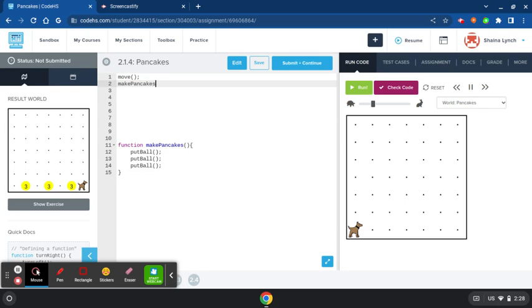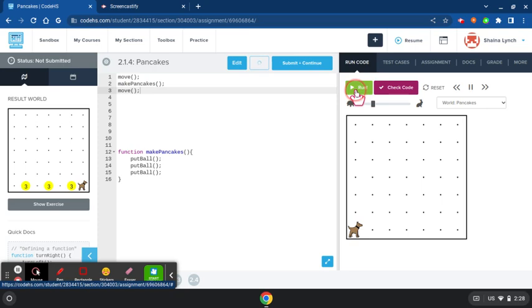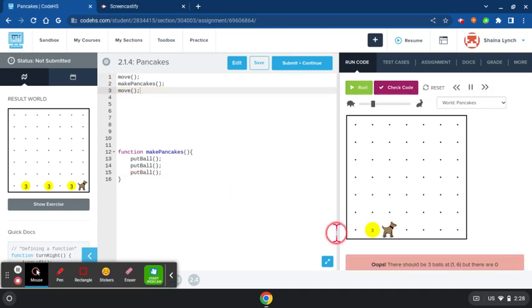Let's see, make pancakes. We're calling it up here now. We don't have to define it again up there because we've already defined it down here. Karel will jump down and read it. So let's try this. Let's have him make a stack of pancakes and move so we can see whether or not he put down the correct number. See how he jumps down and reads the definition? Okay, so yeah, he did that correctly.